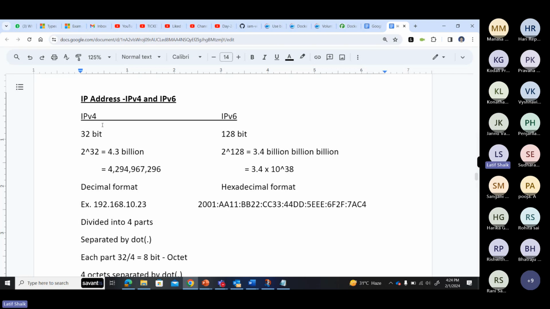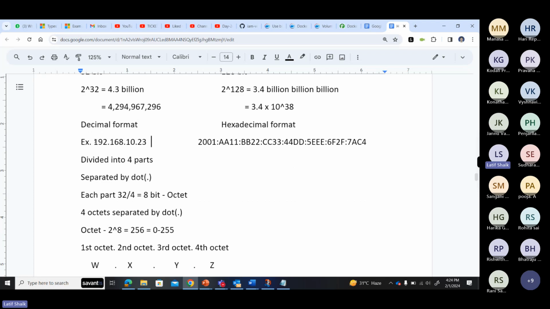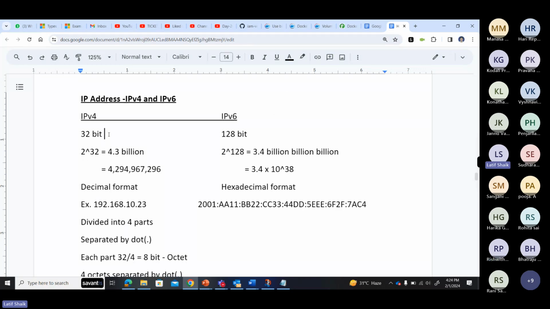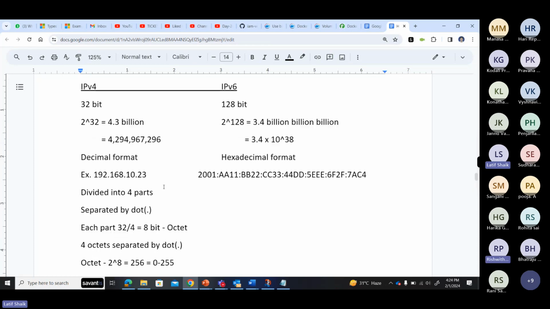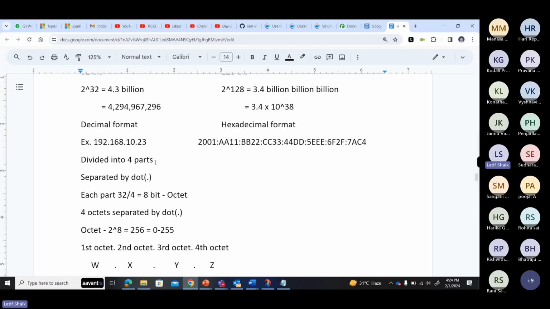Okay. So IPv4 will be written in a normal decimal format. It looks like this one: 192.168.10.23. There is a dot. You can see there is a dot. In binary, the bits are 32 bits, means 0101 and so on, total 32. These 32 bits are divided into 4 parts. Each part is separated by a dot. We should not say point, it is dot.